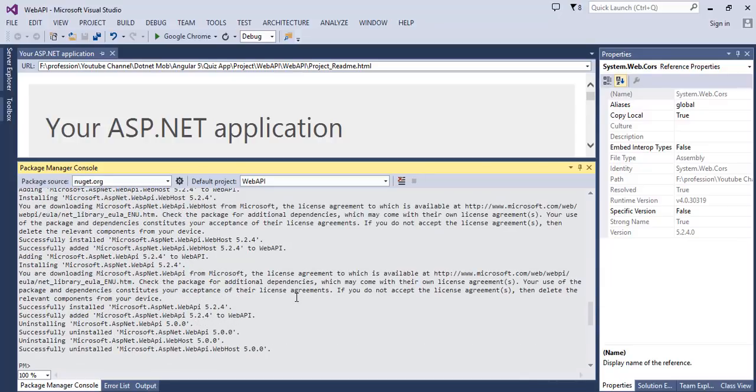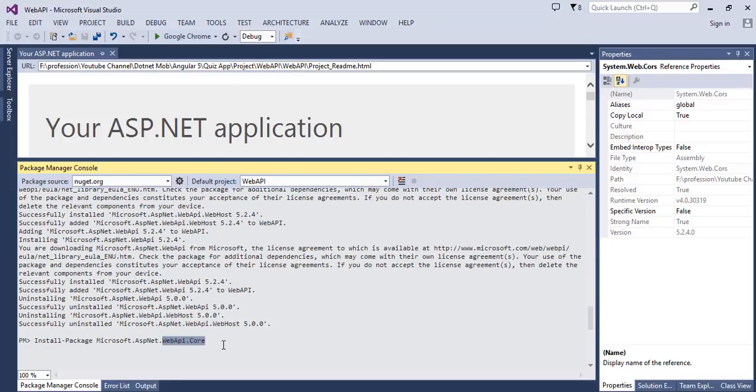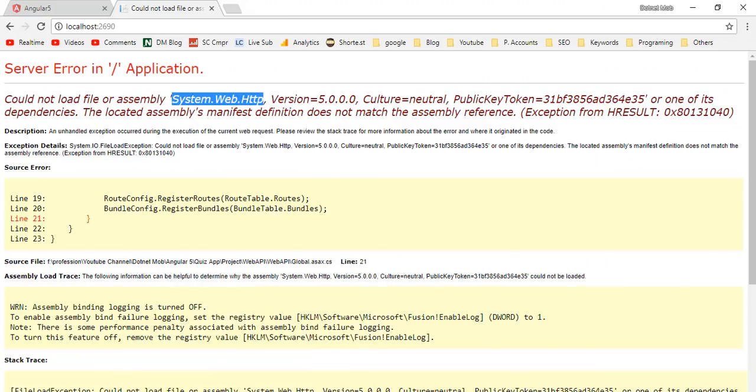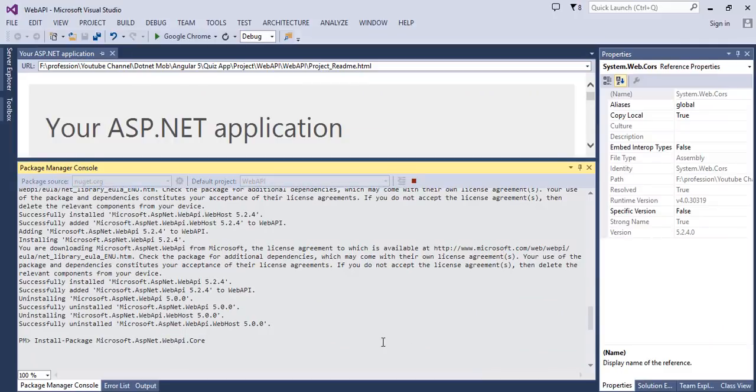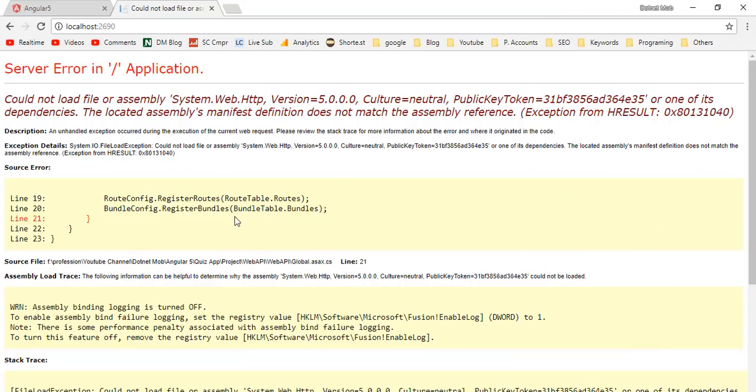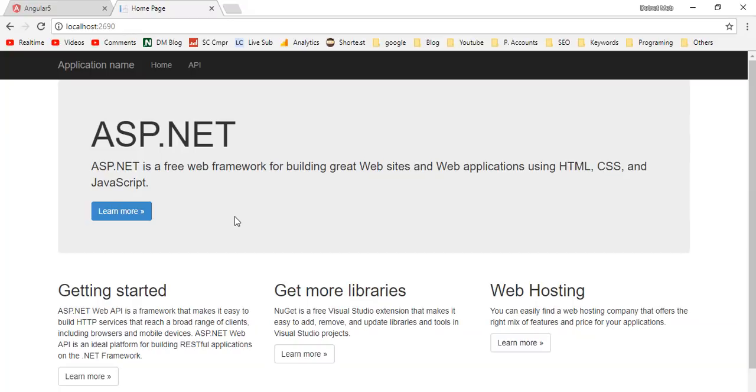Now we have to reinstall core packages, WebApi.Core packages. So here we are going to install WebApi.Core packages, not WebApi.Cors. So this will install core assemblies with latest version. So it will update this system.web.http. Now hit enter. Now let me build this solution again. Reload this page. So here we have successfully installed WebApi.Cors package, and along with that we have updated WebApi.Core assemblies.